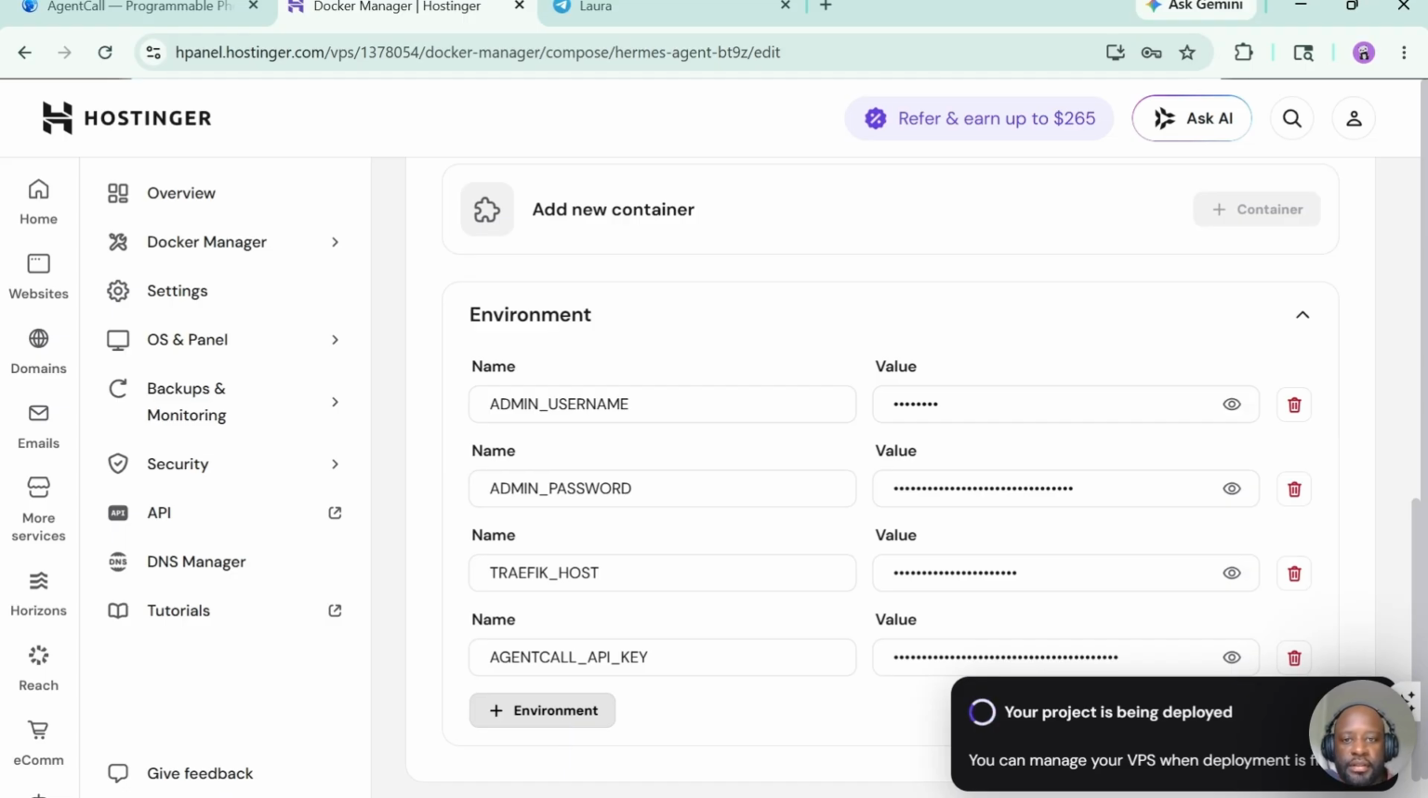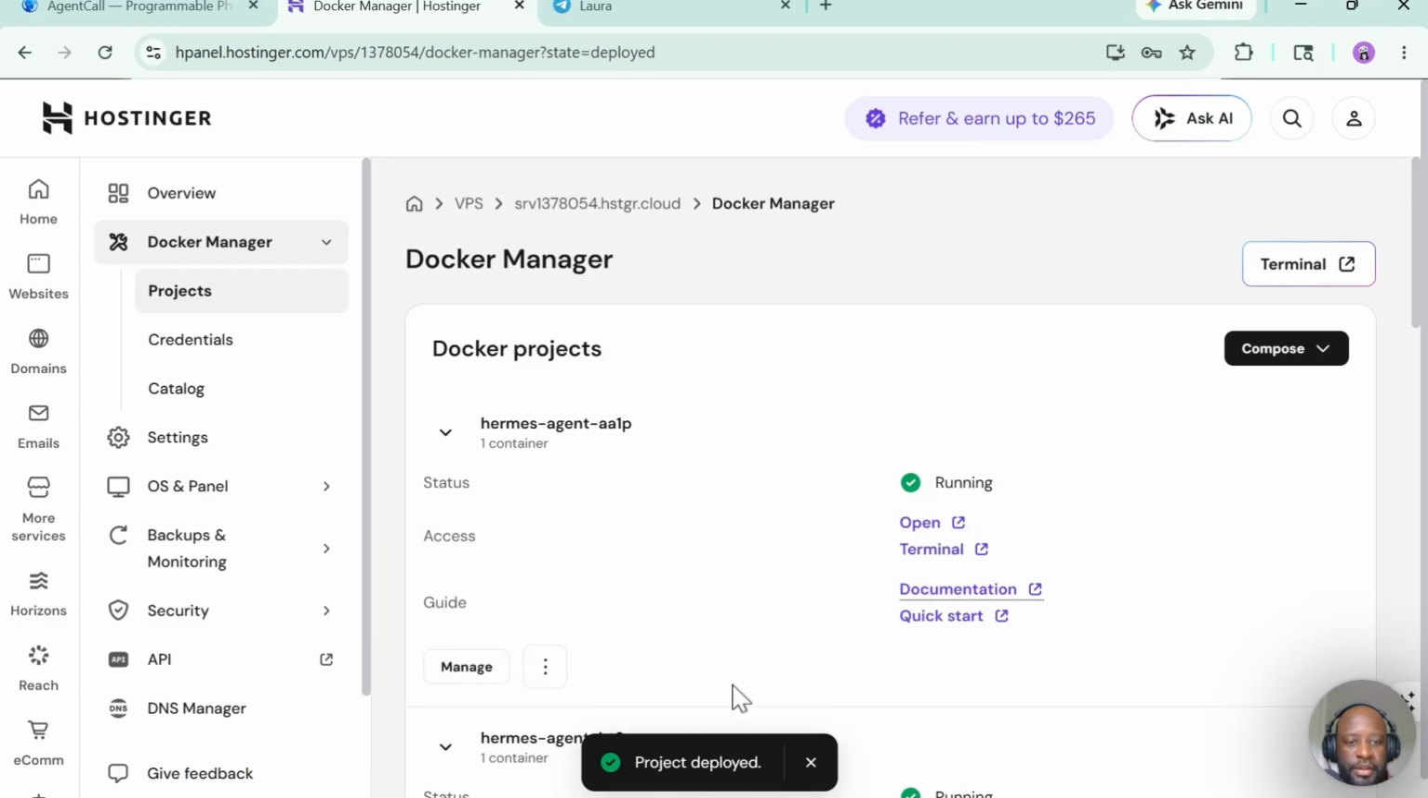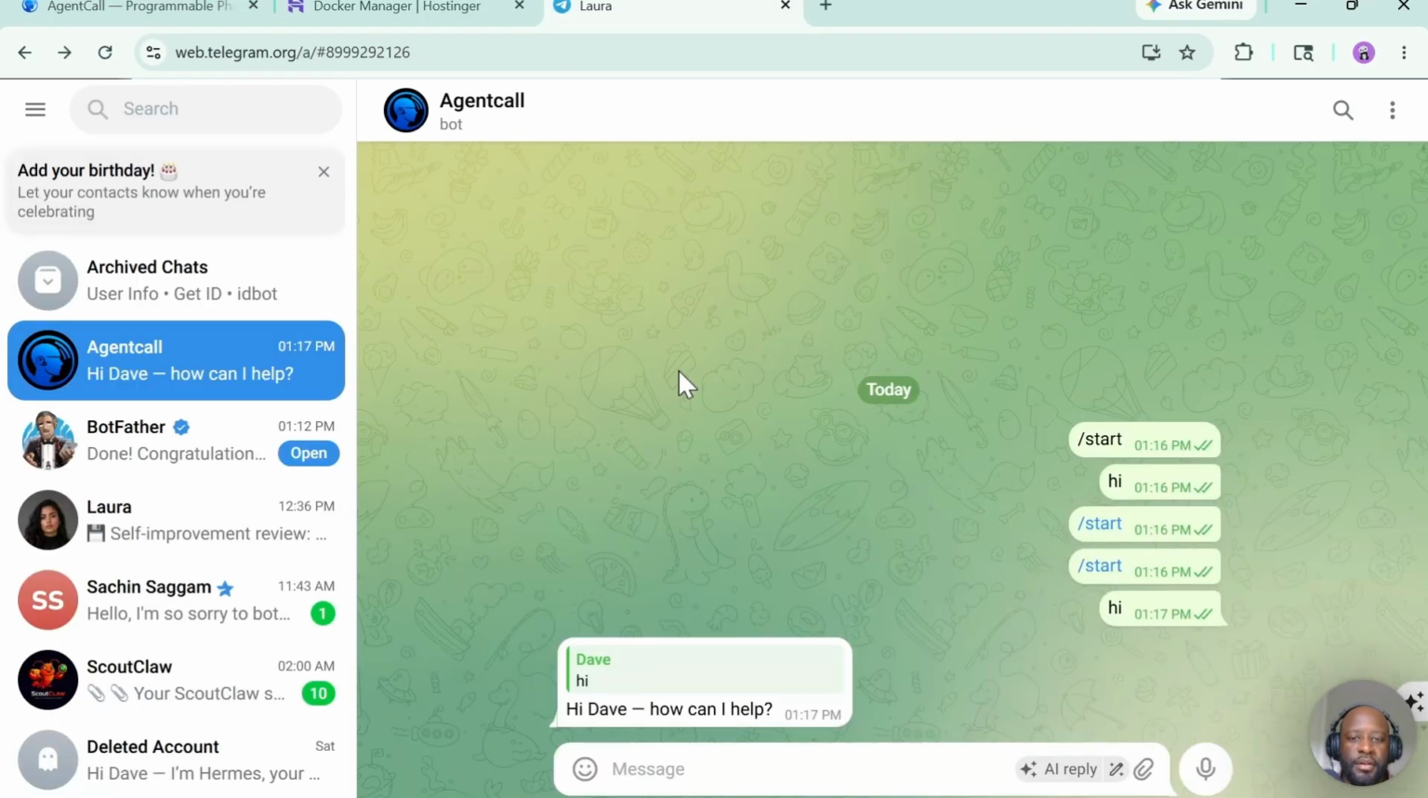So I've already set this up where I already have it live on Telegram, and this is the only API key I'm going to give Hermes for now for the purpose of this demo. While that is setting up, I will go back to, that's there. The project is already done deploying, so it's good to go. So once it's finished deploying, we'll go ahead and go to our AgentCall bot that I created in Telegram. I've already set it up. It's ready to go.